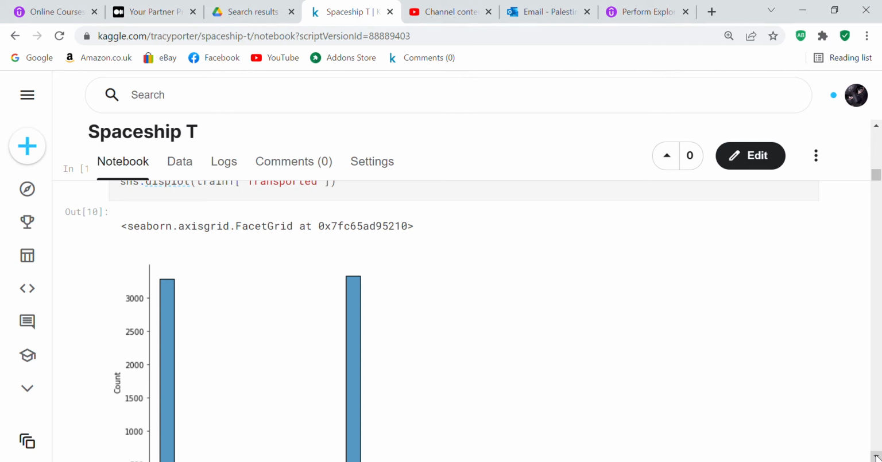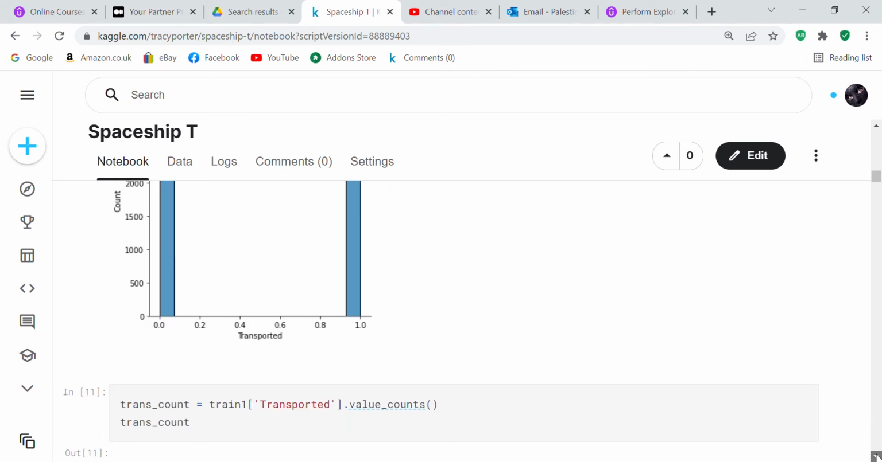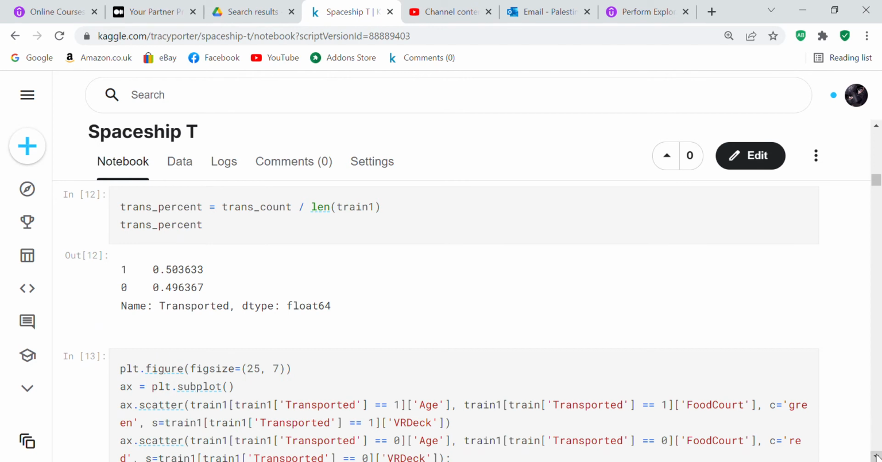We analyze it using a Seaborn displot. And you can see the true and false, or the 1 and 0, are very similar in the number of ones and the number of zeros. So we have 3,327 ones and 3,279 zeros. That means fewer people were transported to the alternate dimension than weren't.